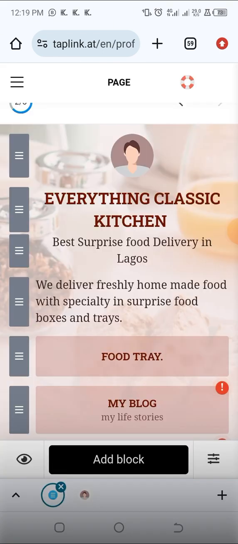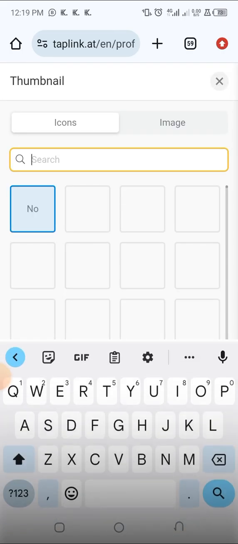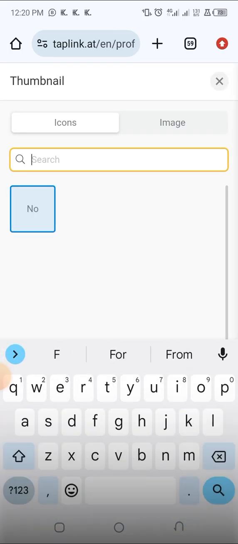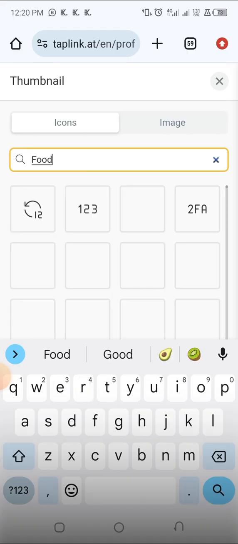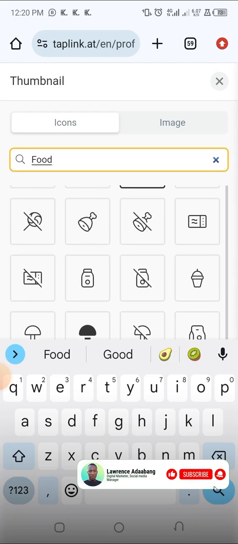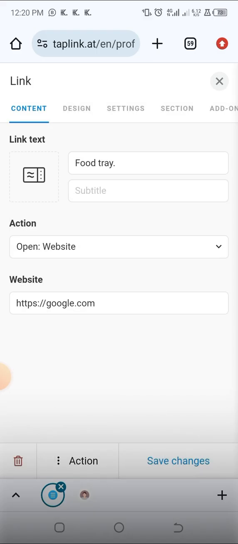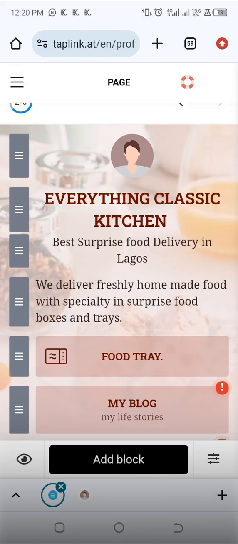All right, we are not done yet. We're supposed to add an icon here on the search. You just type food. We can decide to pick this tray. This is the icon we use. We click on this icon and we apply the icon. Save changes. You see we have the icon there, right?